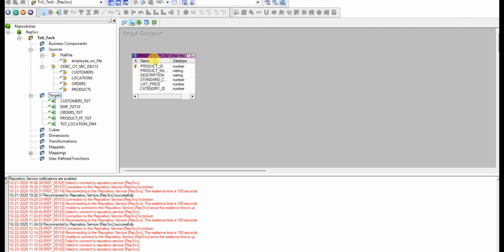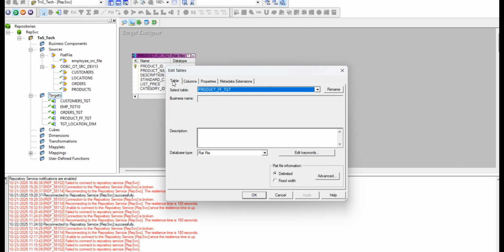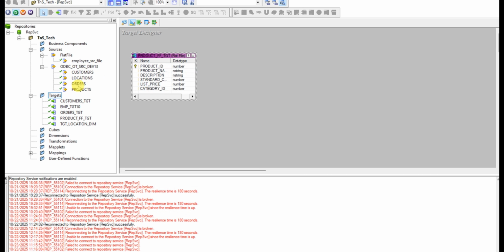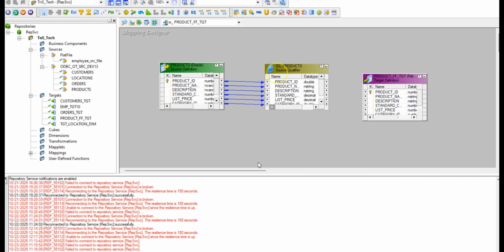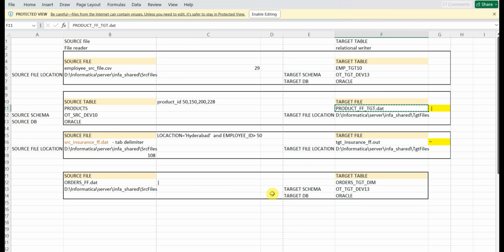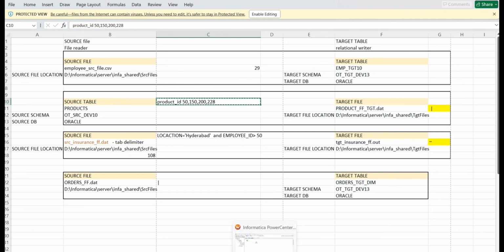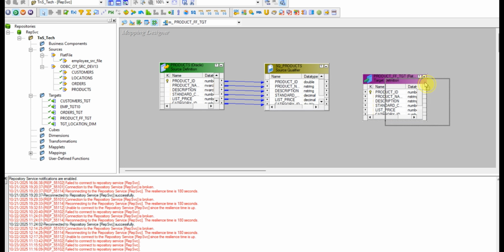Why is it not getting? Okay, no problem. Now drag the target. Now there is another condition given: in product ID I want 50, 150, 200, 228. These product IDs only I want. Let's create these product IDs.